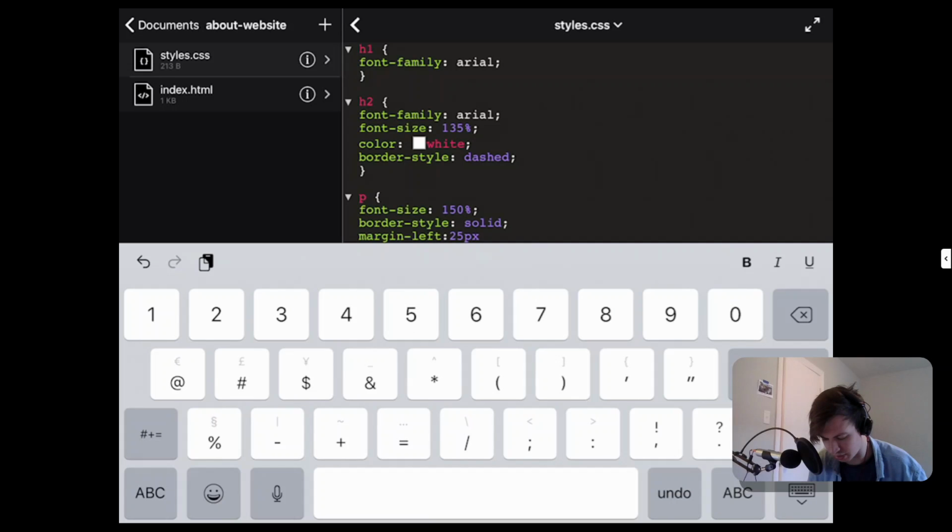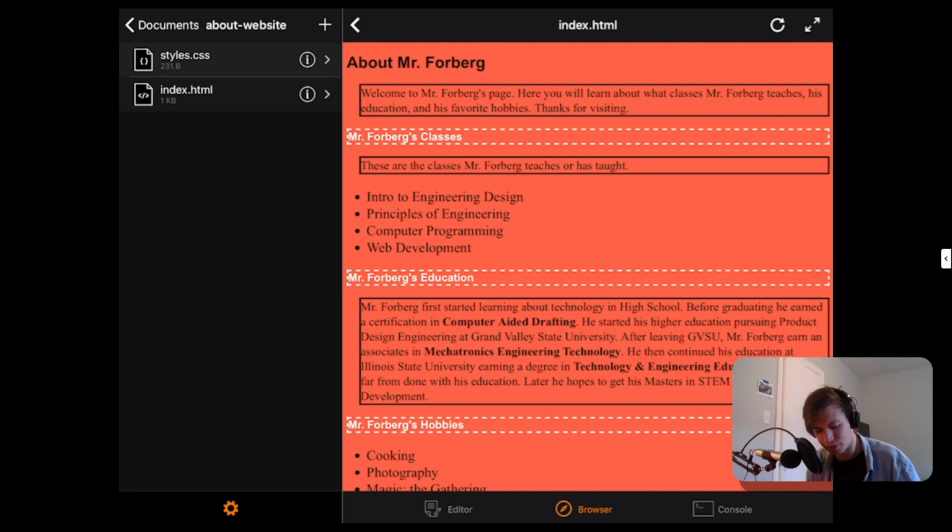So now when I go back to my index and I go to my browser, it moved it over just slightly. You can see before where it was aligned with our headers, those dashed ones, we have now changed our margin left over.